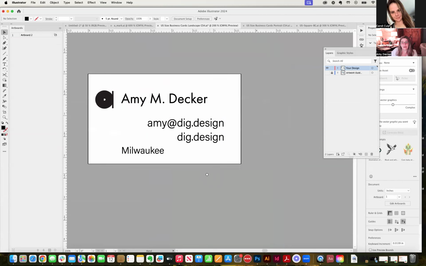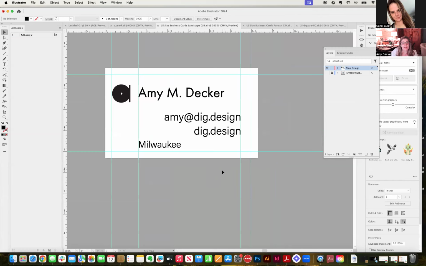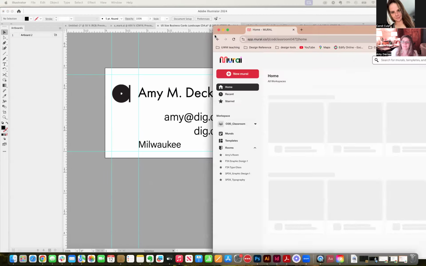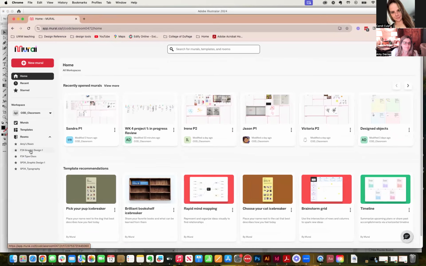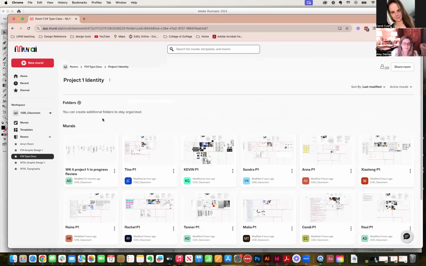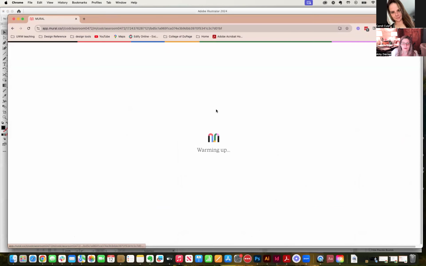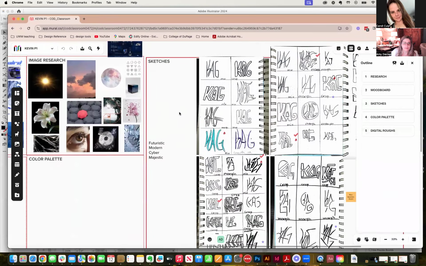And then once you have everything laid out, you can decide on color. For example, we want to add color to our designs, and we looked at colors on our mural board. So if I go back to mural, bringing my mural up. A second. Okay. I'm going to go back to mural, and I'm going to go on Kevin's board and take a look at his colors.